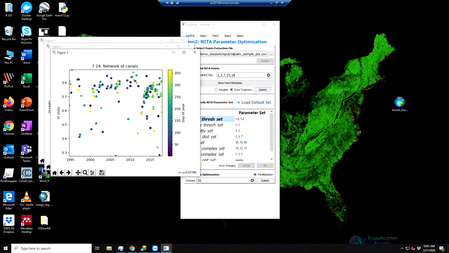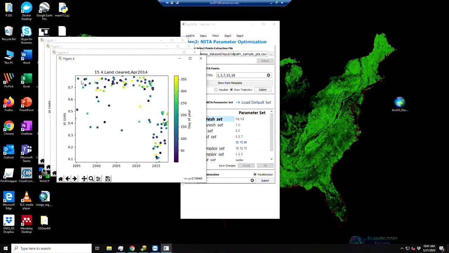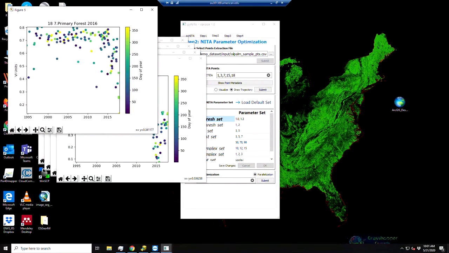This one's a tricky one. It looks like there is a disturbance there. Big clearing here. And finally, got a 2016 disturbance. And then it looks like another one subsequently.